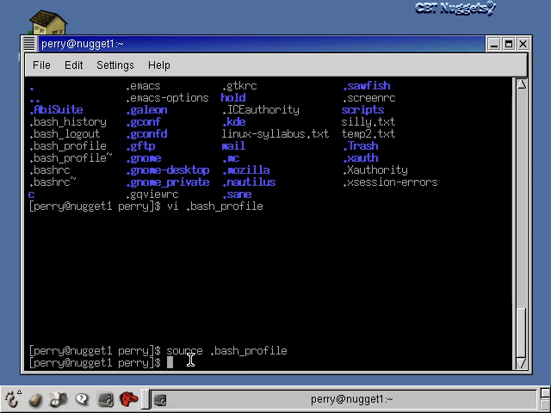By saying source and the name of the configuration file, that will run the configuration file. It's like you just logged in again and it ran the configuration file. This stuff runs every time you start up a new shell, like .bash_profile and .bashrc. So that's the first thing I want to show you about editing configuration files: setting your path so that you don't run into problems later when we start doing system administration stuff.